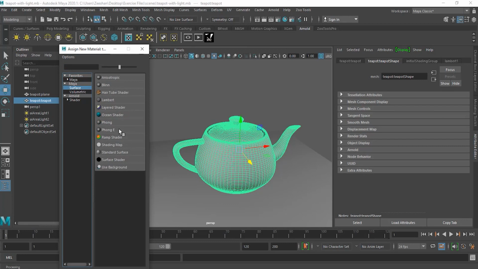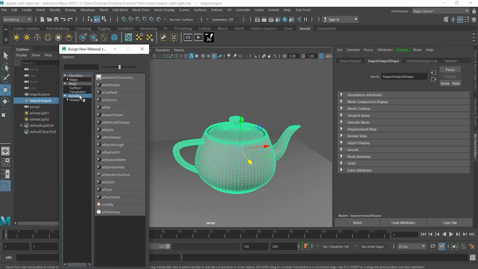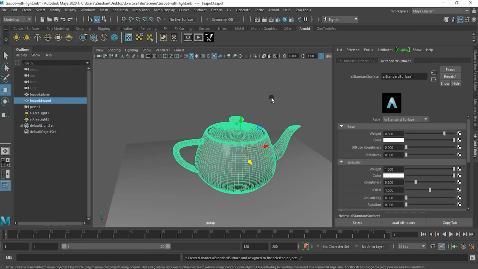Okay, but at this stage, I don't want to apply Maya, I want to apply Arnold. So I will click on the Arnold and I will search for AI standard surface. This is the surface shader, so I will apply this one on it. As soon as I apply it, you will notice that there is a material applied on it, which is an Arnold material. You can see A over here.